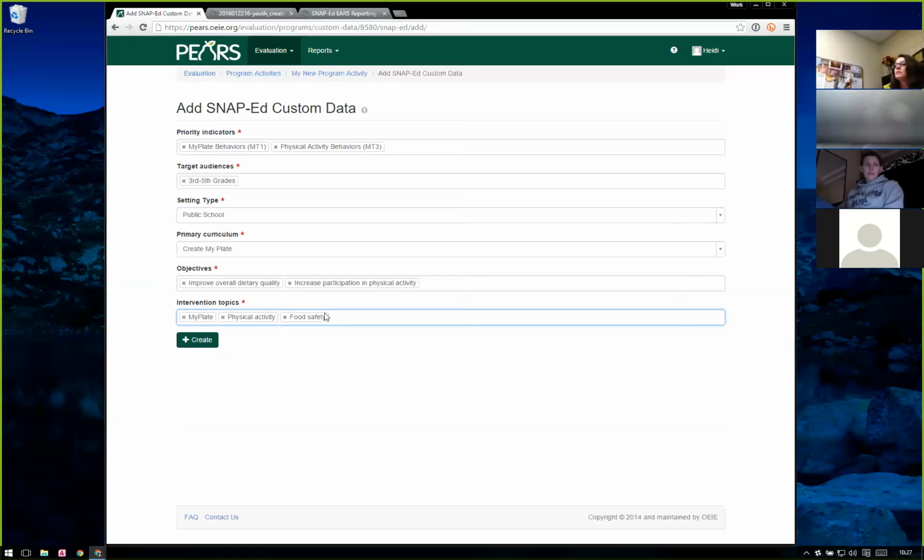So we can code all of this data, and what this will allow us to do is build reports based off of these fields. We don't have these reports ready-made, but what we'll be able to do is build a list of all the program activities and collect all the data for an intended audience of 3rd through 5th grades, or everything that was done in a public school, those sorts of things.